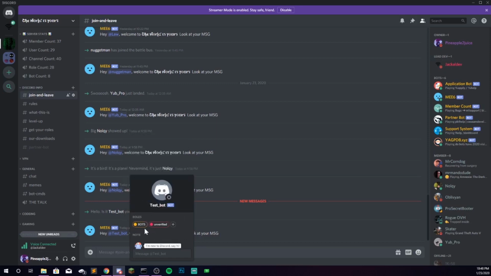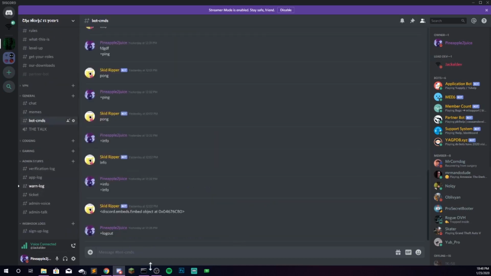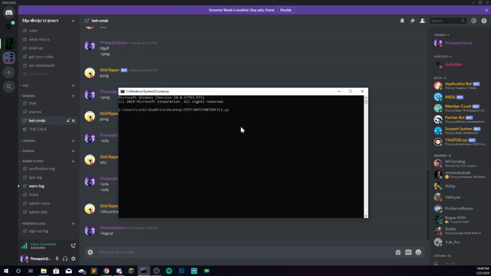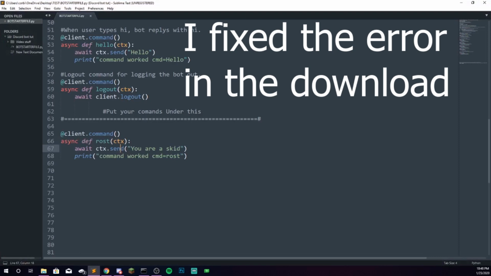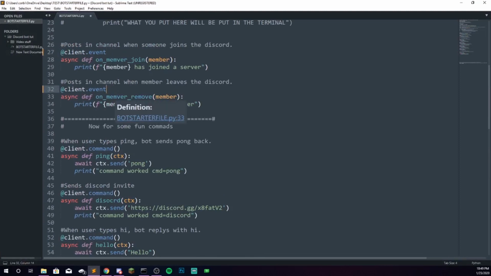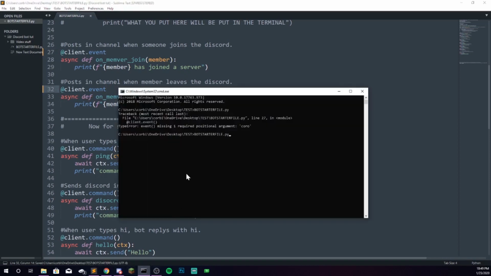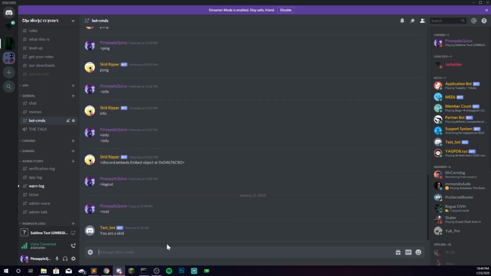So now we're just basically going to want to give it the bot role. And let's go to bot commands right here. Alright, while that's open, back up your command prompt, hit enter. Hold on. I must have hit backspace or something. Line 27. Boom. Now our bot's online. So, if we just go to Discord, you can see right here, testbot is online. So let's put plus roast. Yeah, and it says you are a skid.